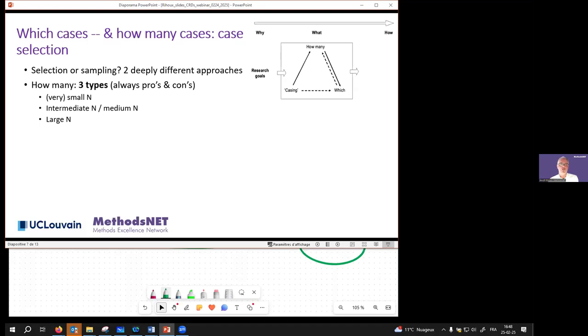So 3 strategies are possible: very small n, intermediate n, or larger n. There's no clear boundary, but I would say from my part somewhere between 10, 12, let's say, and 50 plus would be medium n, and then larger n could go potentially from a few hundred or 100 or so plus to millions, potentially even more. But then if you go to thousands and millions, it is not case-informed anymore. At least you don't have information about each and every case.